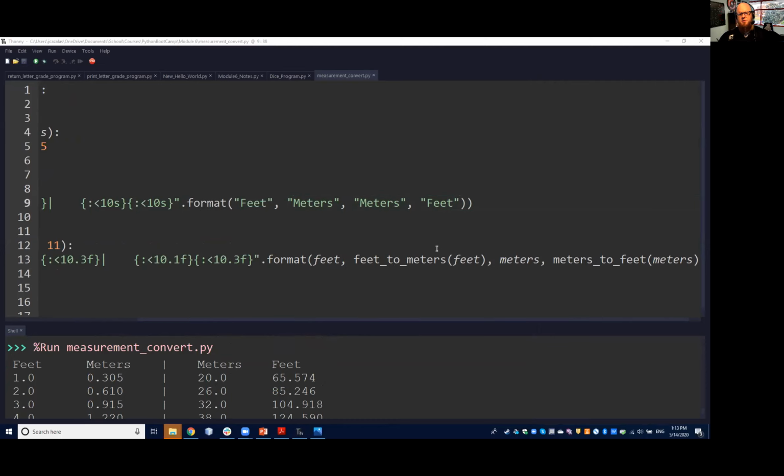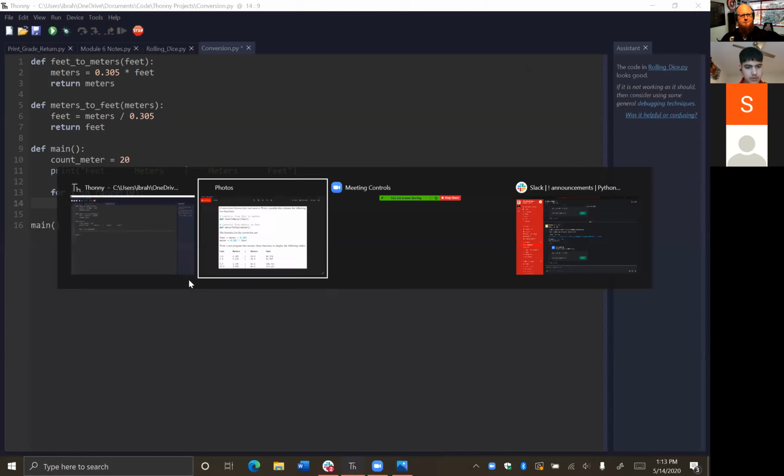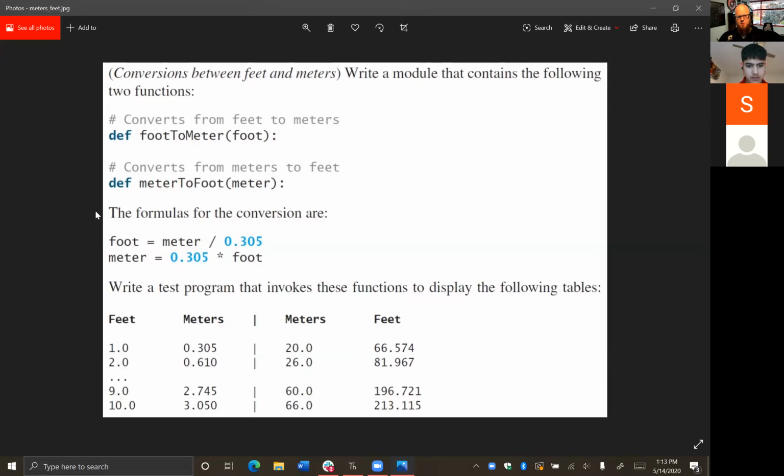Cool. Let's go check out the groups. Yeah, you have to print one entire line at a time. You can't just print this half and then come back and print this half. So we'll use our I. I'll even make that a better name. It'll be count underscore feet. Y'all are clearly doing good. I'm going to go check out some other groups.